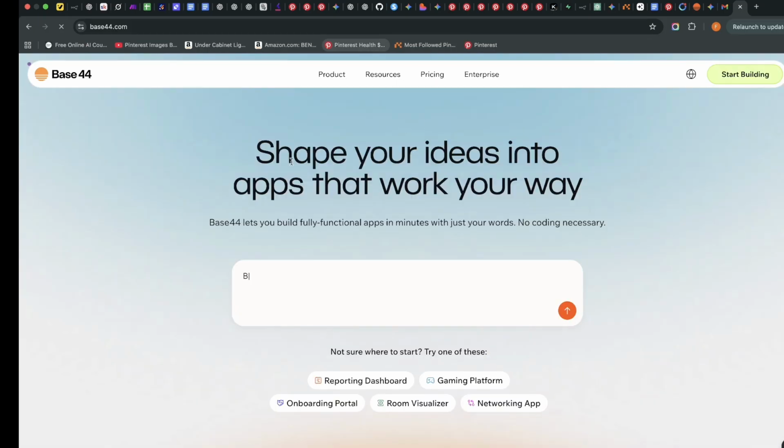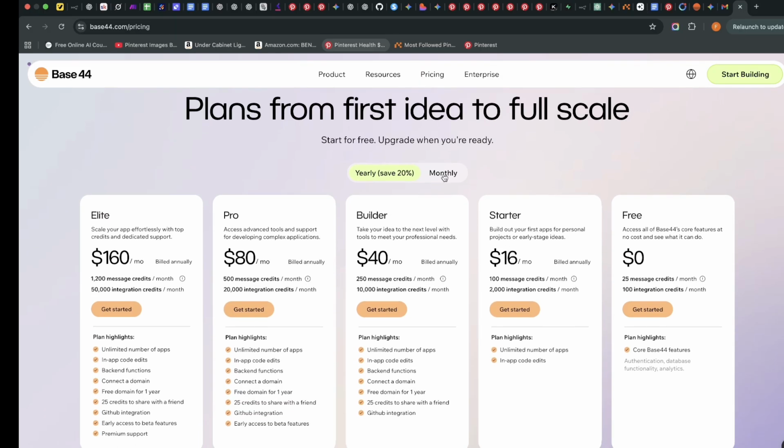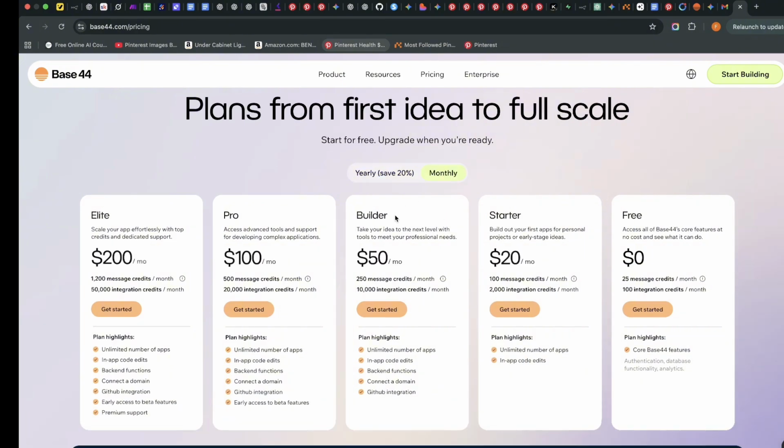So if I come to pricing, you see there is the elite, there is a pro, the builder, the starter, and the free. So we are using the free plan. You get 25 message credits per month, which means you can hit the enter button 25 times in 1 month. And then you can get the starter, which is $16 per month, and you get 100 message credits per month, 200 integration credits. Here you get 100 integration credits, which means you can integrate quite a lot. Now, if you're paying yearly, you save 20%. But if you're paying monthly, you pay $20 per month.